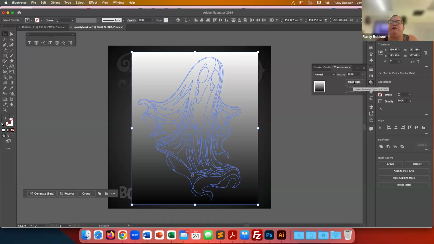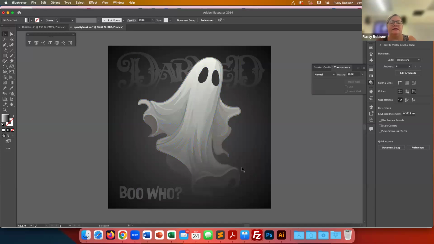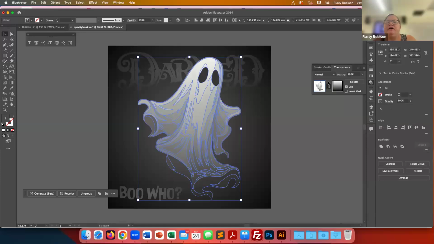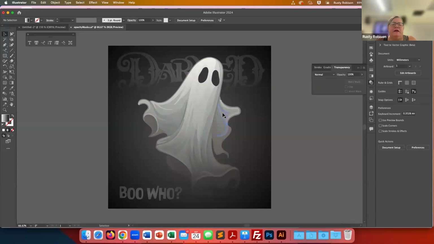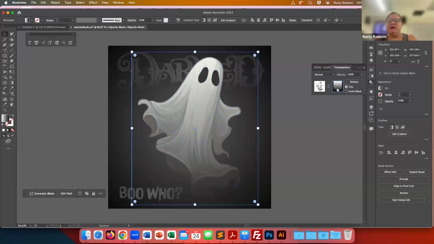What I'm going to do right now is I'm going to click on Make Mask. And now what you can see is the bottom of the image is starting to fade out. It was a lot more vivid before. It's starting to fade out. If I click on the whole thing here, see in this palette, it's got a thumbnail of the image and it's got a thumbnail of the gradient. I can adjust that gradient. So I'm going to click on the gradient.